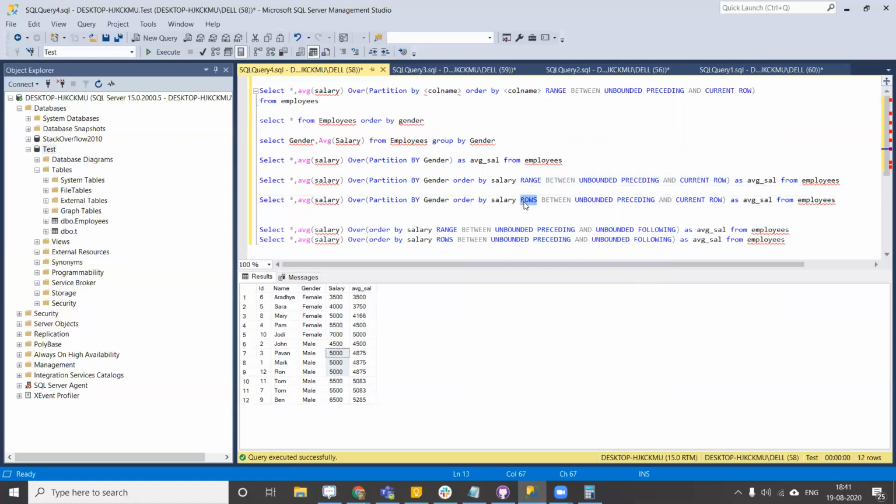So let's say for the same record, if I try to make use of rows, does it behave in a different way? Yeah, obviously. Here we'll not see much difference because the data is not repeating, but in this case it is repeating. If you see, here we are partitioning by gender and then order by salary, rows between unbounded preceding.